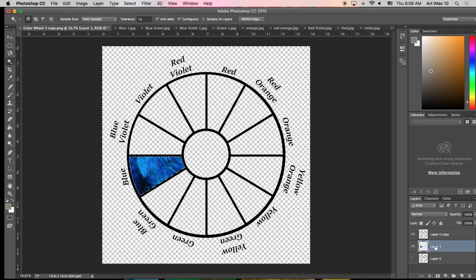Number 8, hit Command D, deselect the layer, and repeat this process for the rest of your 11 images. So Command D. So we're going to do that really fast here. Okay, so I'm done with blue. I can exit out of that one.